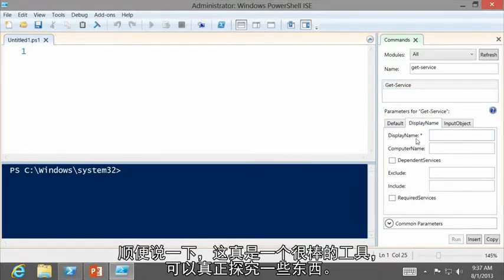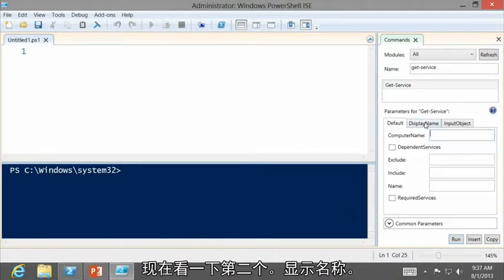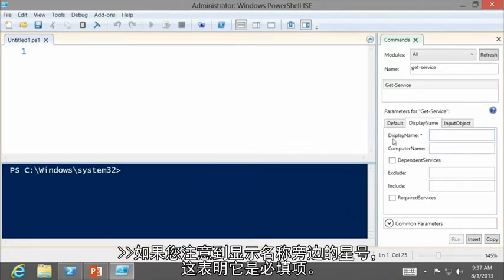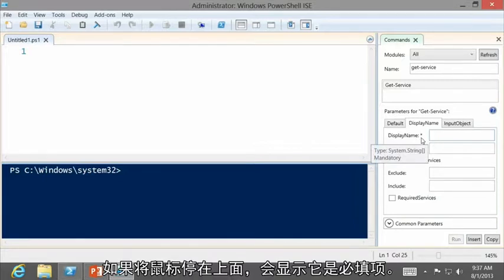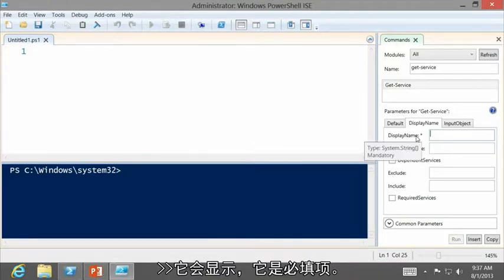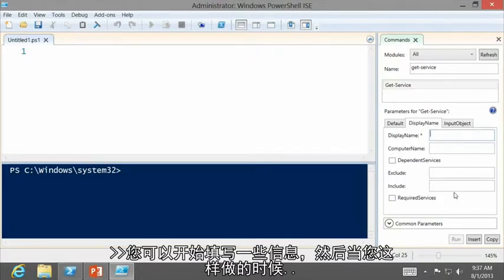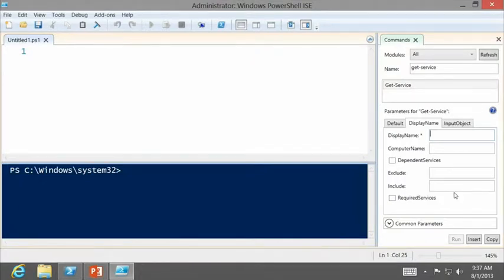By the way, this is just a wonderful tool to really go explore things. Now go to the second one, display name. Notice the star next to display name. That says it's mandatory. And if you hover over it, it tells you it's mandatory.